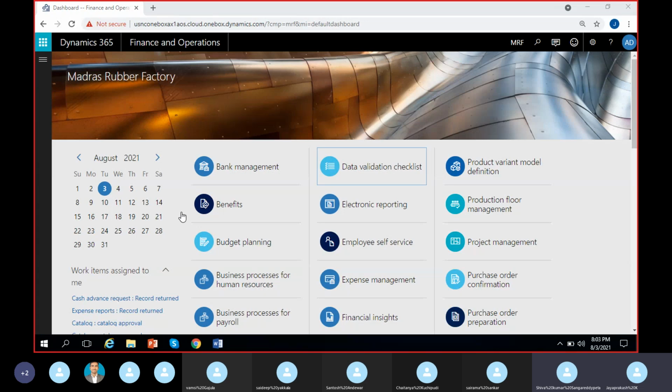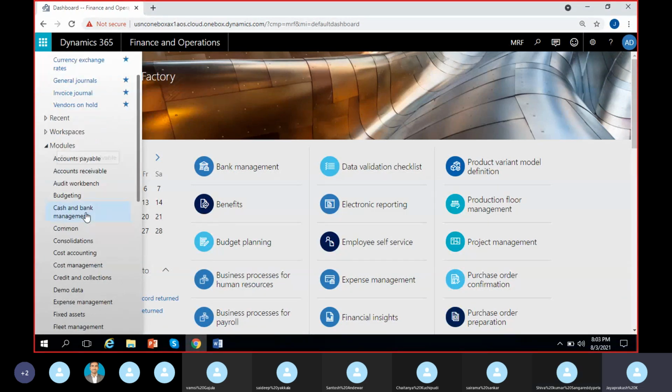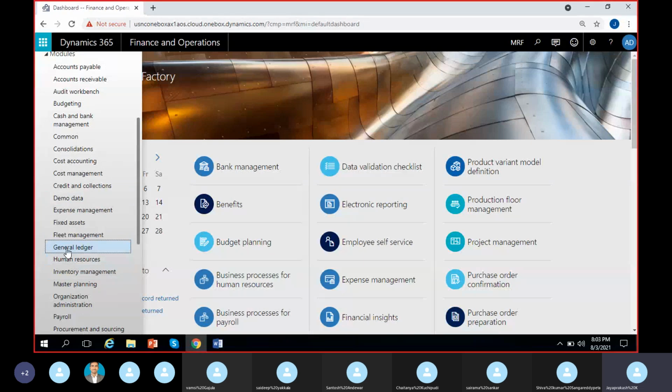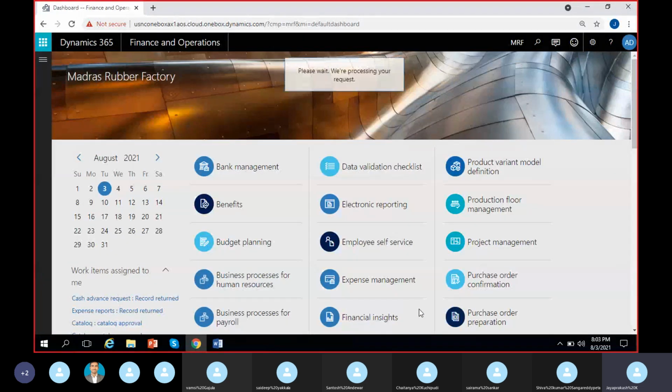Yes. Okay. So I am in this MRF legal entity. I'm just going to the same menu that we discussed yesterday, general ledger and journal names. Here under journal setup, we have journal names. If I click here, I'll go to the journal names page where we created two journals yesterday.